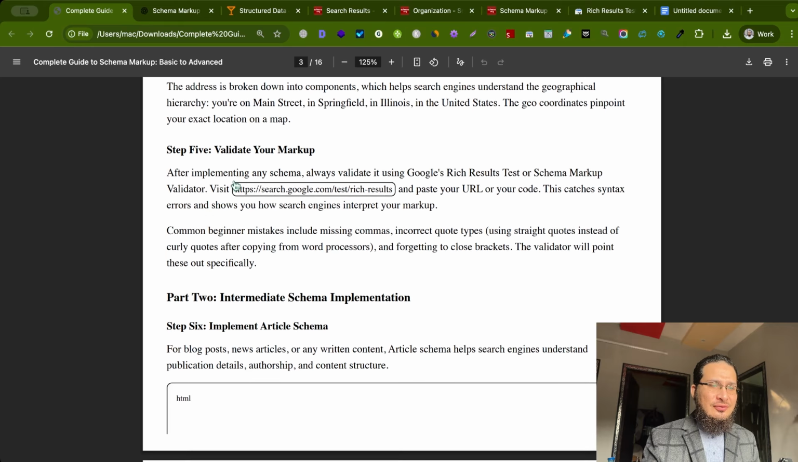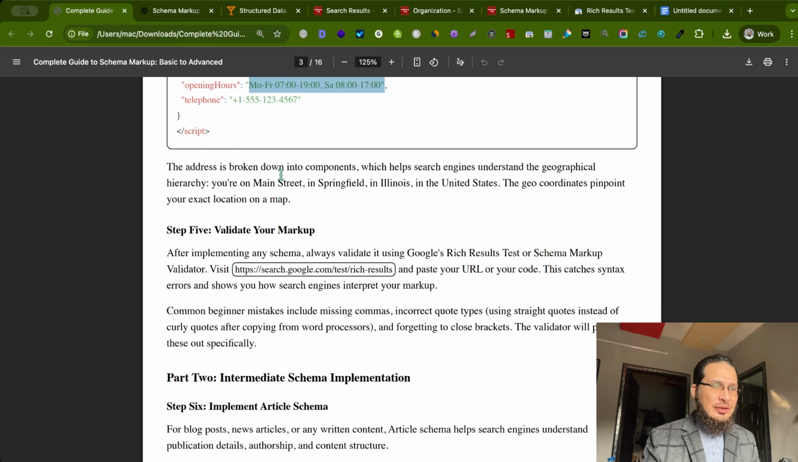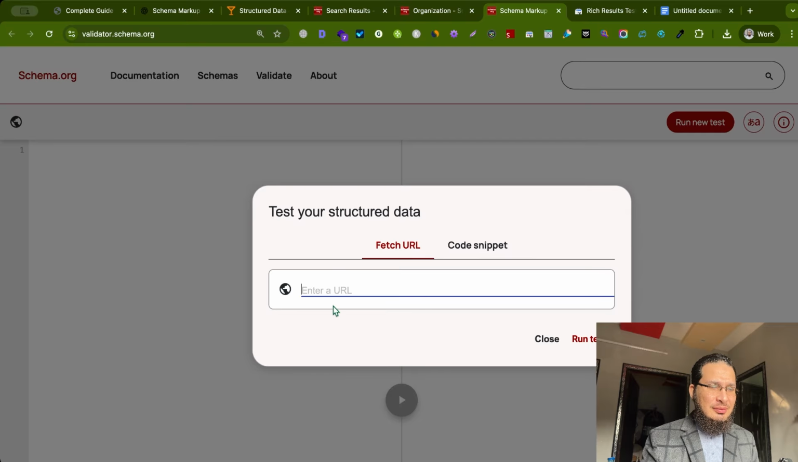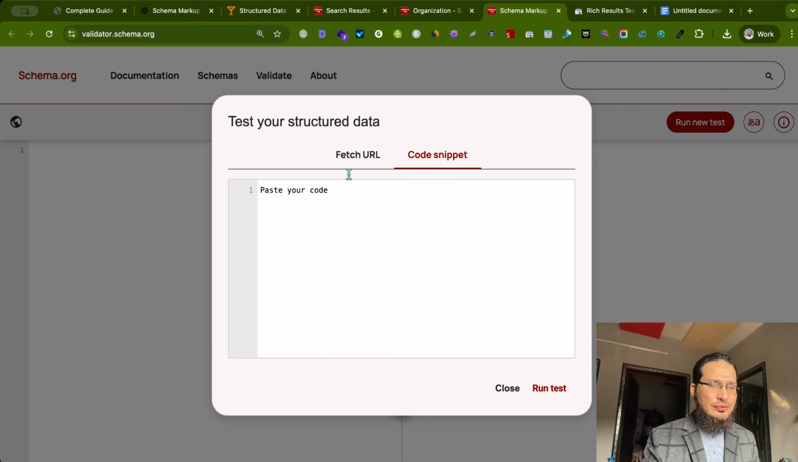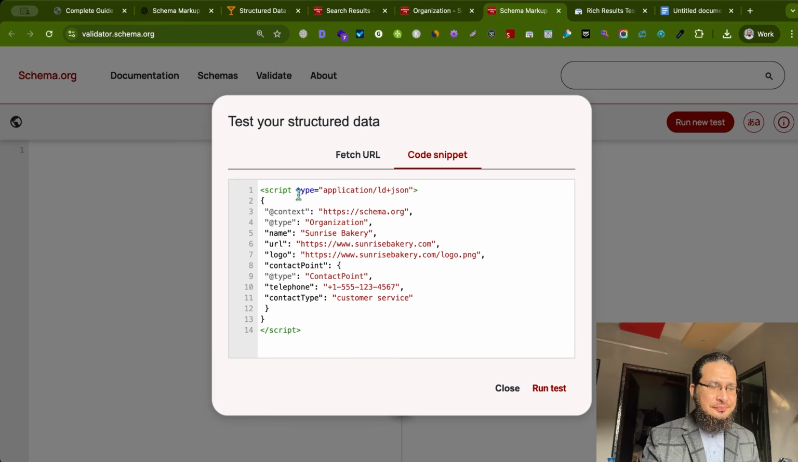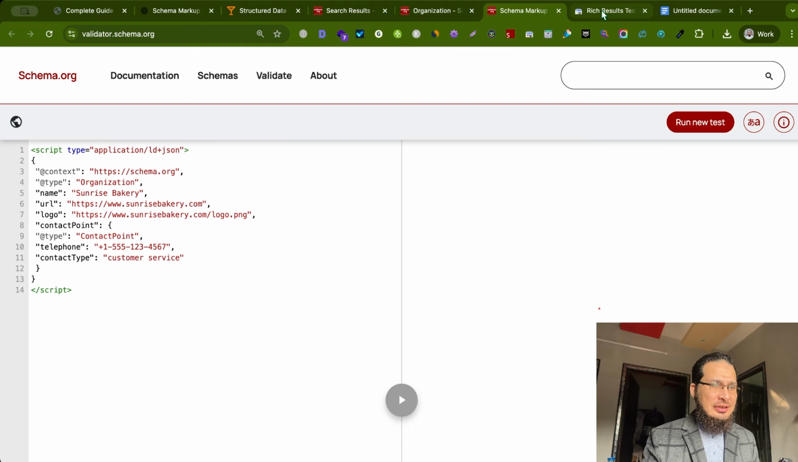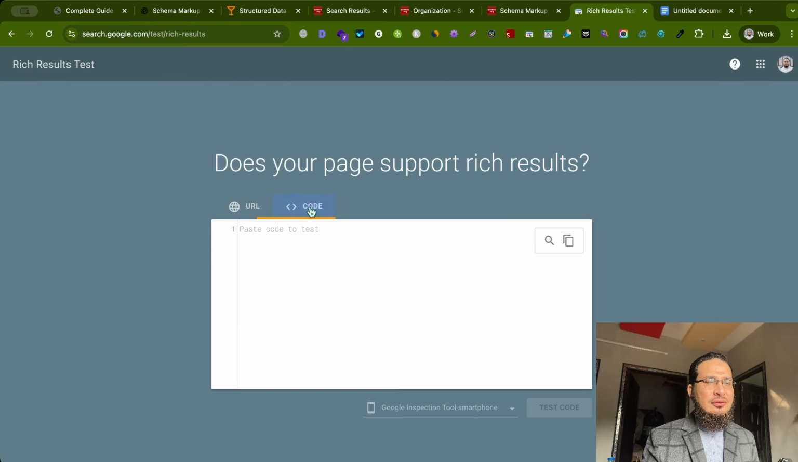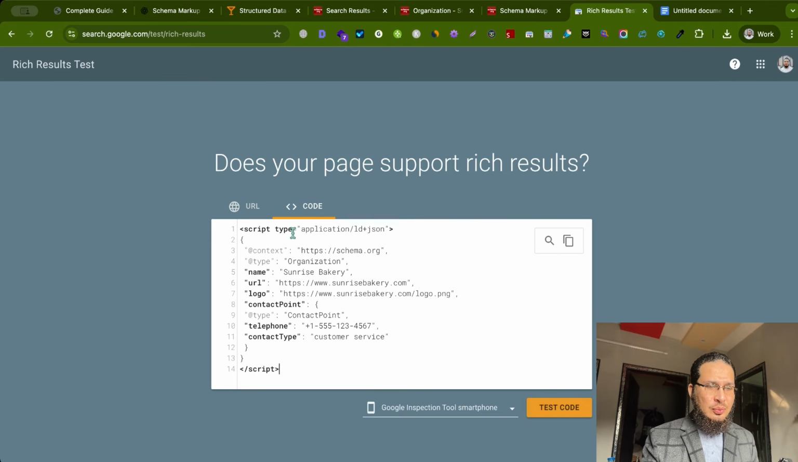Then we have step 5, validate your markup. Whatever schema markup you create, you need to validate with two tools. One is the schema markup validator. If you have published the schema markup, you can put your URL here, and if not, then you provide your code snippet. So we have provided this code snippet. We will run the test, and here are the rich results. If this is a schema type for which the search engine shows rich results, then this page will show the information.